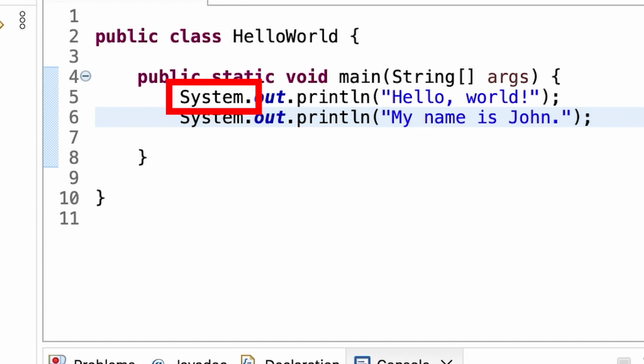System, a predefined class that Java provides, containing useful methods and variables. Out, a static variable inside System that represents the output of your program. Println, a method of out that can be used to print a line.